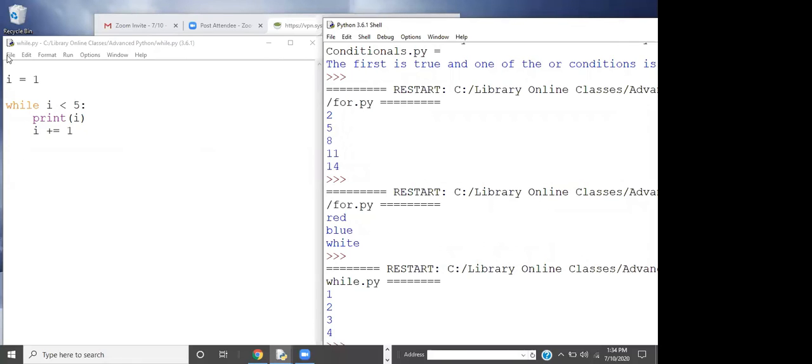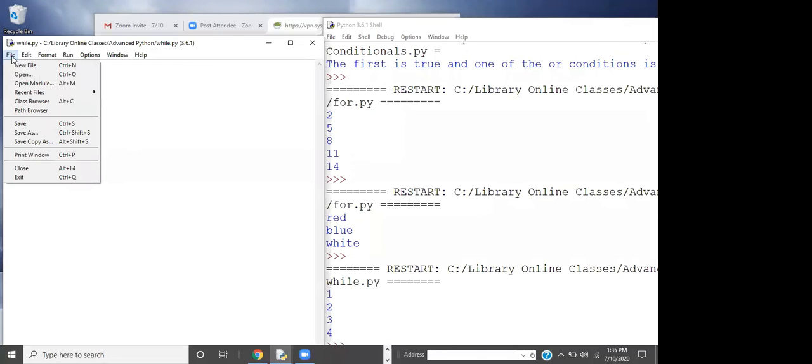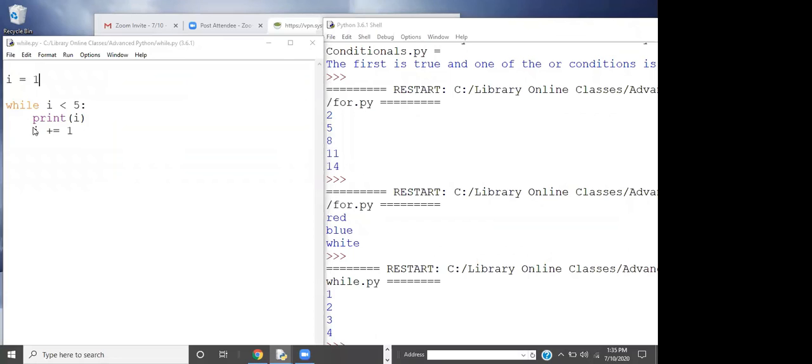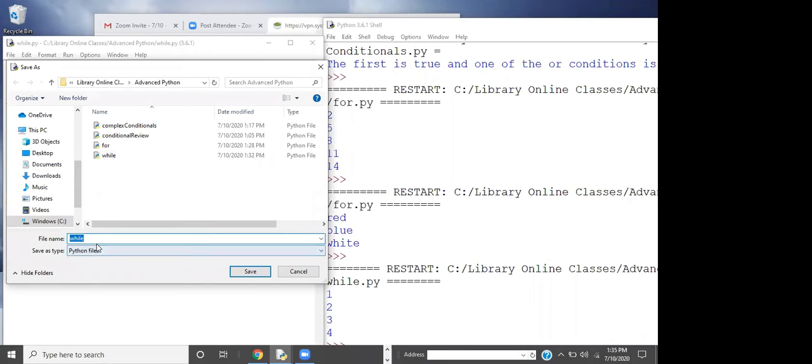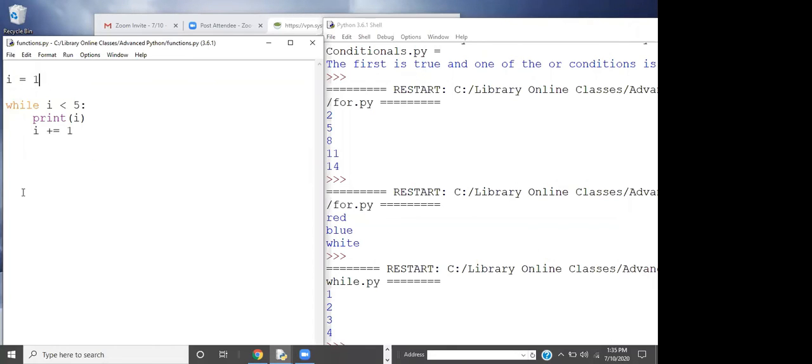Okay, now let's go into the wonderful world of functions in Python. All right, functions are amazing. What I'm going to do is File, Save As, create a brand new file, and call it functions.py. Hit enter. All right, so I've got a brand new file called functions. I'll clear that out.